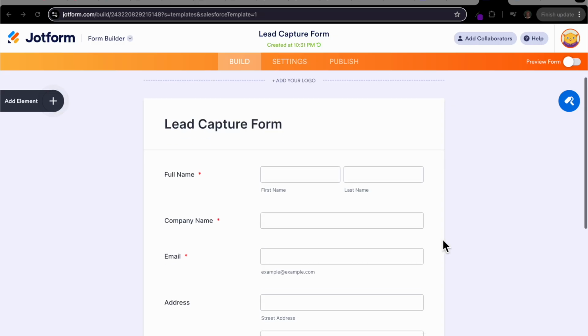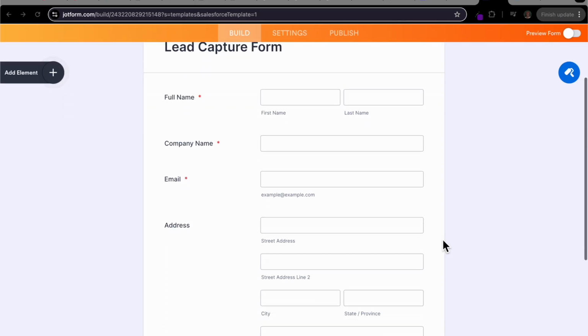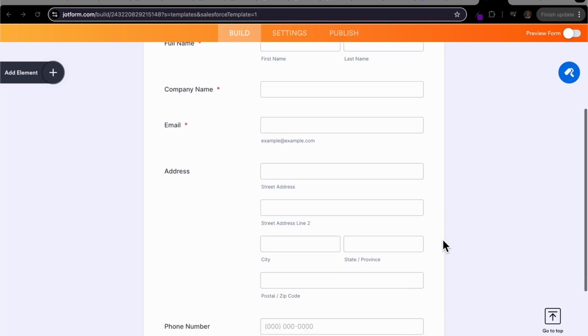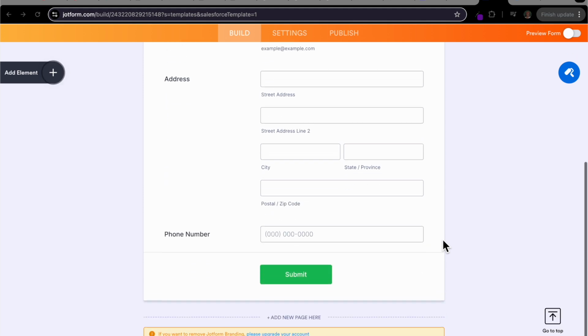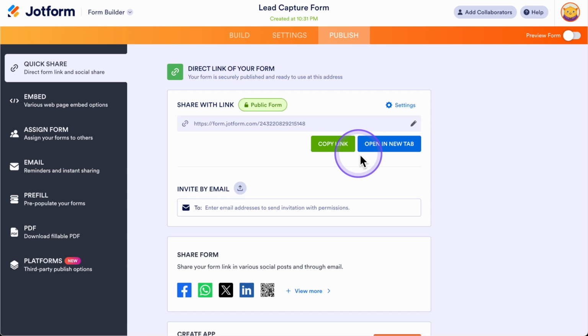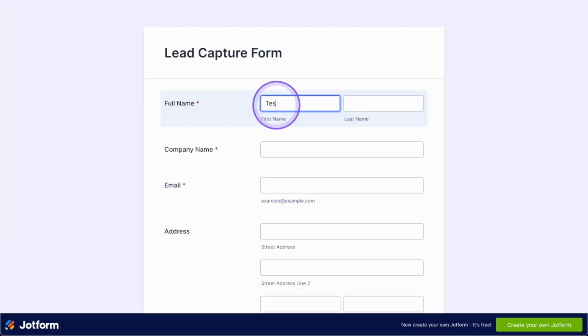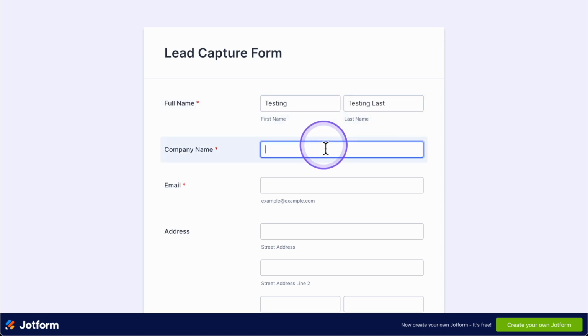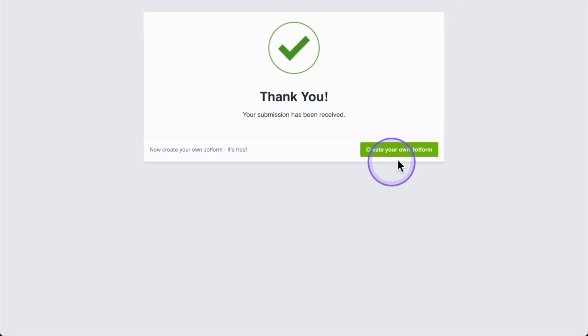All right, so this is my lead capture form, and this is the form that Jotform already had made as a template, so I just reused it. So the first thing that you're going to do is copy that link for the form, paste it, and complete the form fields like I am doing here. The reason why we're doing this is so that we're able to test it when it comes to Zapier.